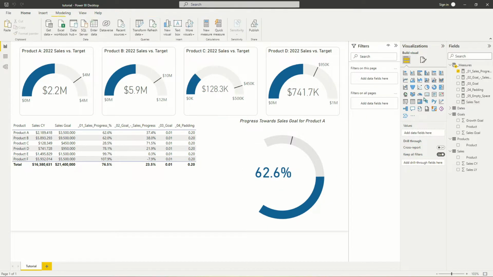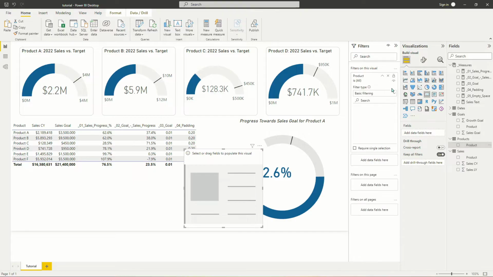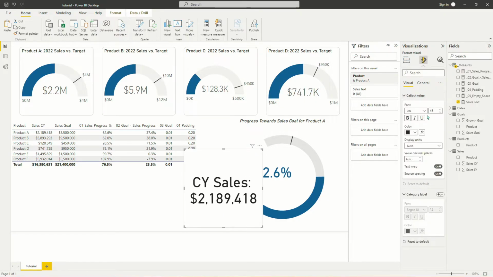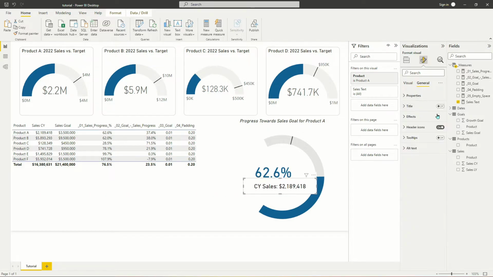And go ahead and add another measure, or another card rather. Make sure that it is filtered for product A. I'm going to go ahead and add my sales text there. Looks exactly like I was hoping it would. I'm going to go ahead and drop the font down to 18, quite a bit smaller. Make sure that my background is turned off.